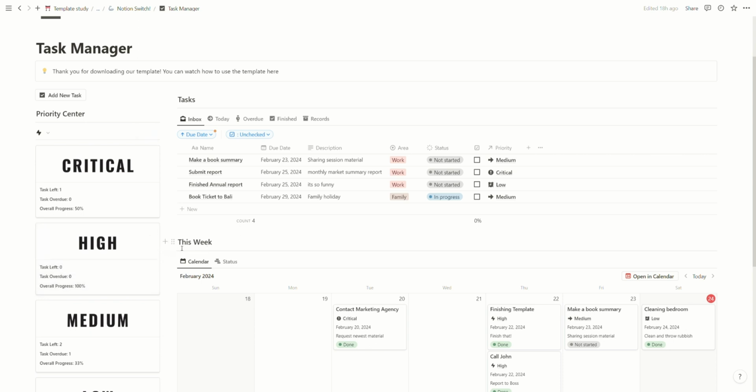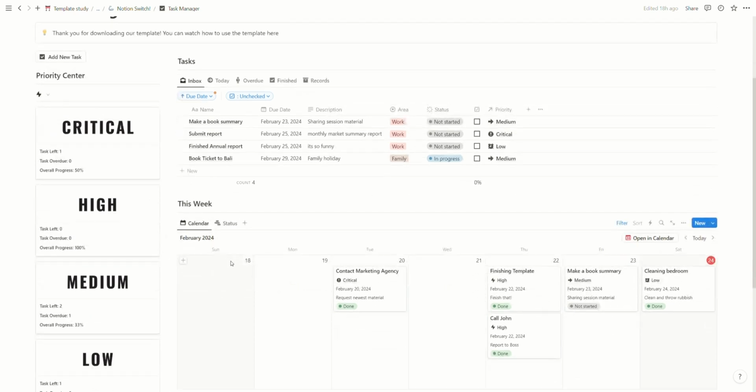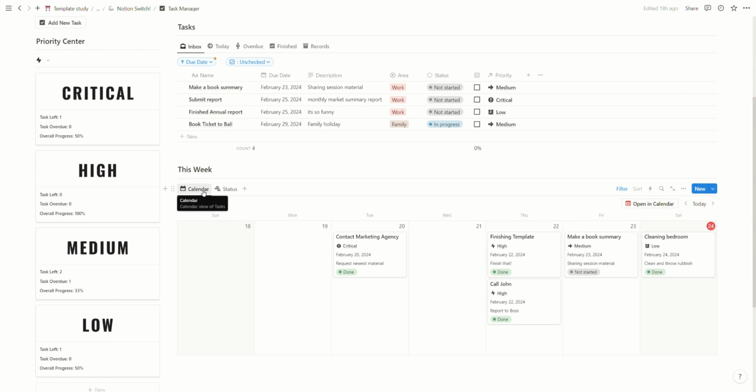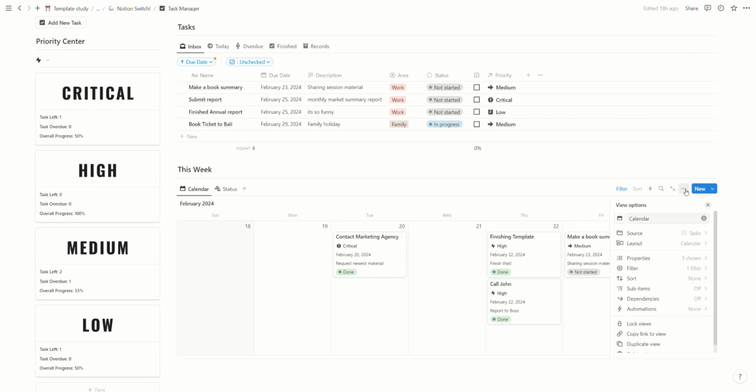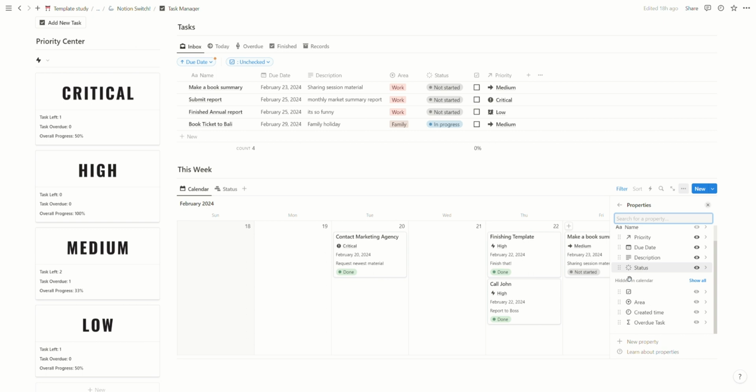Okay, the last section is the This Week section. Here there are 2 views. The first one is the weekly calendar view. We can clearly see the tasks we have with due dates for this week, along with some details. We can customize the details shown by clicking the three dots in the upper right corner. Go into Properties and toggle the eye symbol of properties we want to show or hide. We can also change the order by dragging them like this.